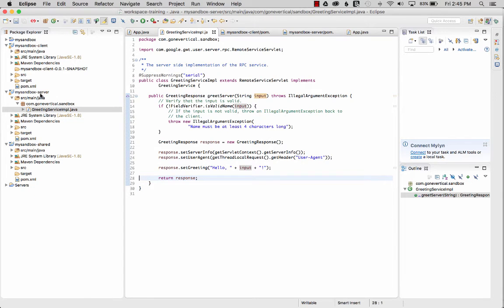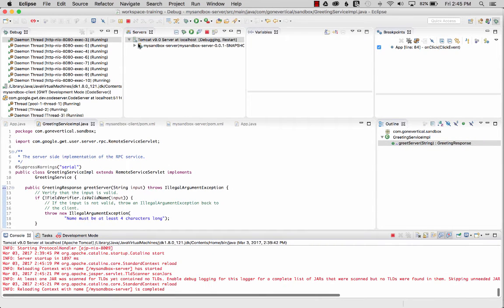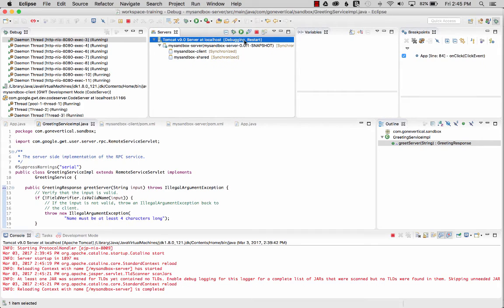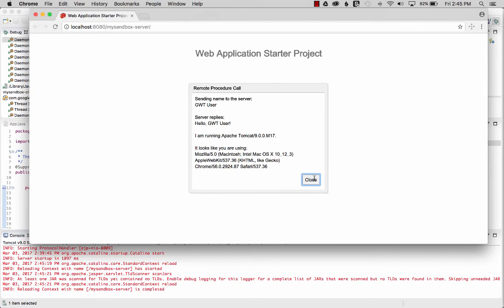And they're separated. So if we do change something, let's just put a lot more exclamation points. If we save it, and let's just go back to the debug tab because I want to show you the server thing, the server runtime. If you look, it says debugging restart. Now it will say update resources, and you can push them back out to the war directory. Okay, so now let's go and reload the app.